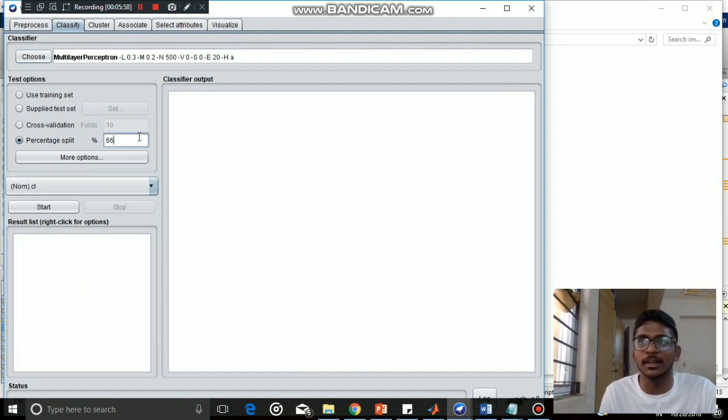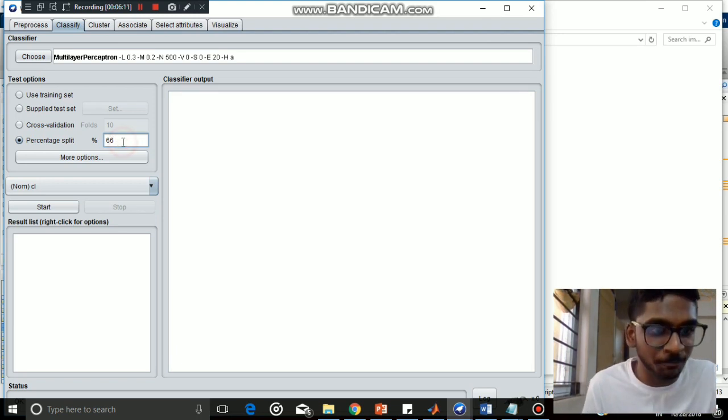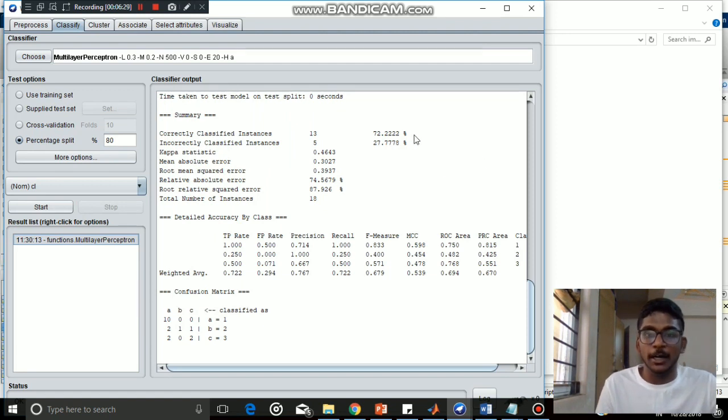Multi-layer perceptron is basically a back propagation algorithm. So keeping the percentage split as 75 or 80, whatever. So 75% or 80% is the training data which is split, and 20% is the test data. So you can see you're getting 72% accuracy for the texture analysis.